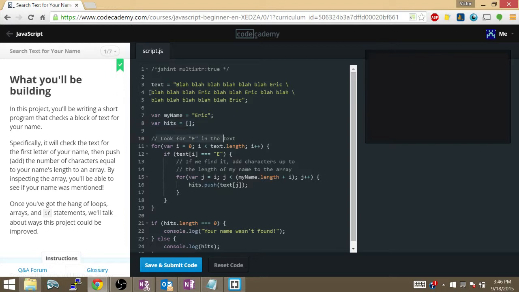So we look for a capital E in the text, character by character. So we have our i = 0, i < text.length, i++. This is a loop that's going to iterate character by character in text, one by one. And for each character that we look at, if we see that it's equal to a capital E, then inside this loop, we're going to do another loop.